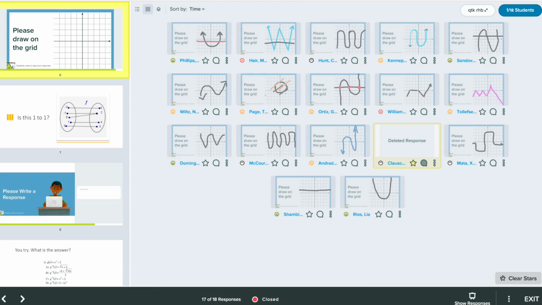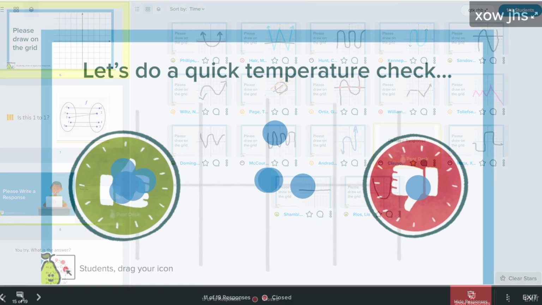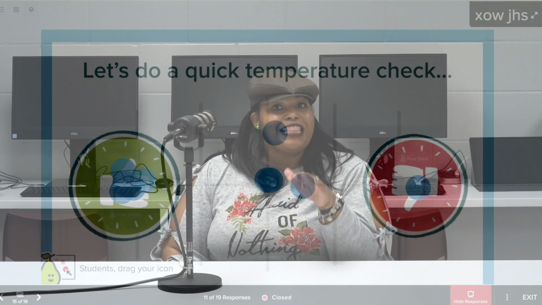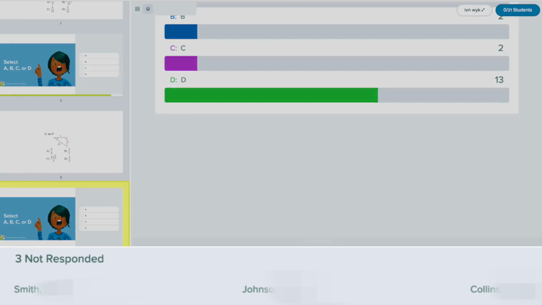Then it allows the kids to draw some things. You can do some polls, you can do some thumbs up, thumbs down, true, false. And then, for the babies that ain't really listening, you can scroll to the bottom and it'll show you all of the kids who are not participating.